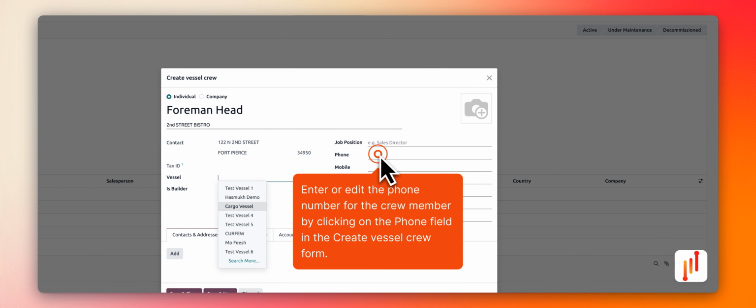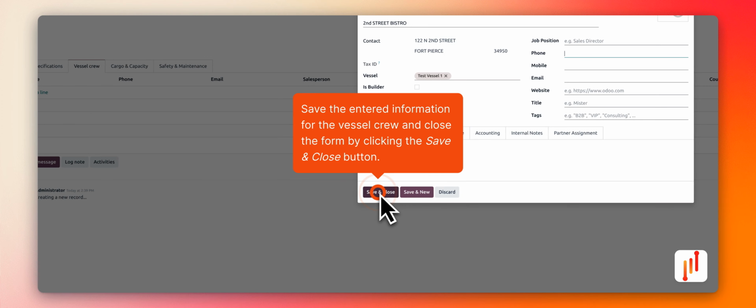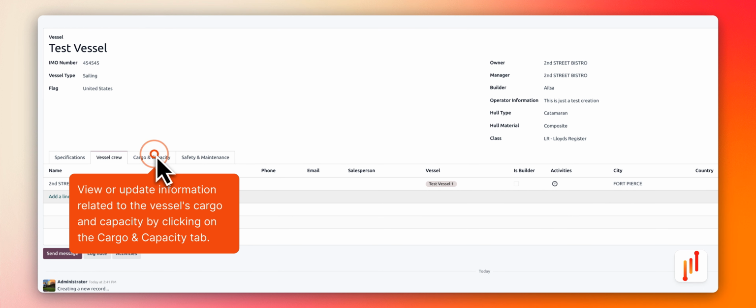Enter or edit the phone number for the crew member by clicking on the Phone field in the Create Vessel Crew form. Save the entered information for the vessel crew and close the form by clicking the Save and Close button. View or update information related to the vessel's cargo and capacity by clicking on the Cargo and Capacity tab.